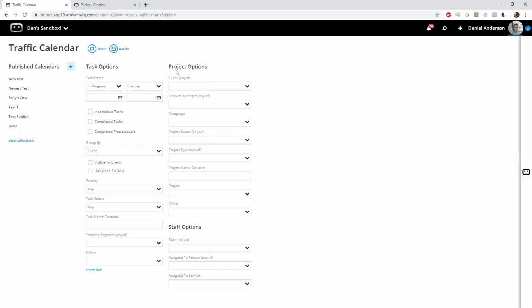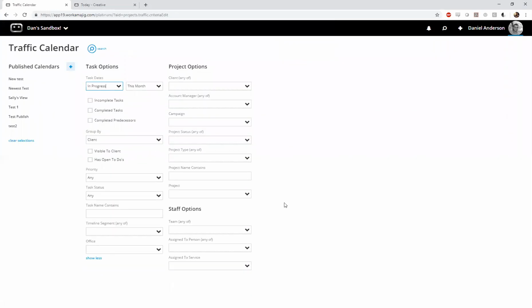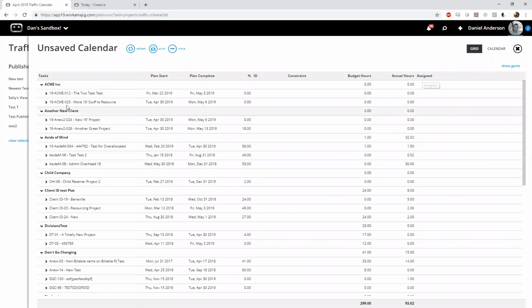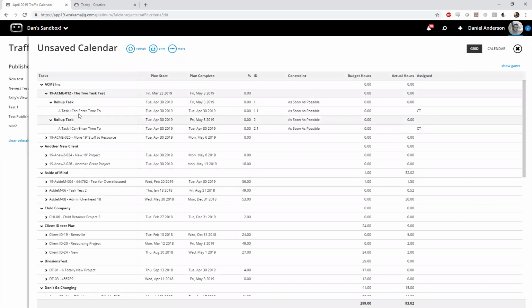Maybe I pulled a bad one. Let me go ahead and refresh real quick. Yeah, we're going to go ahead and reload. But you can actually see one of the options that you have for columns in this is assigned. And so when I pop these open, it will show you not only the task, but also the initials of the person that's assigned to it.